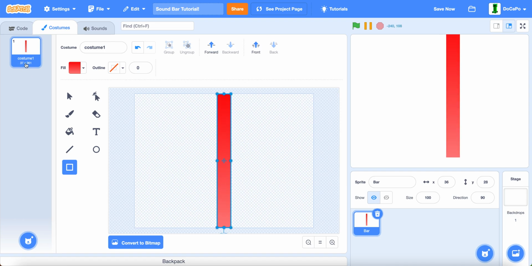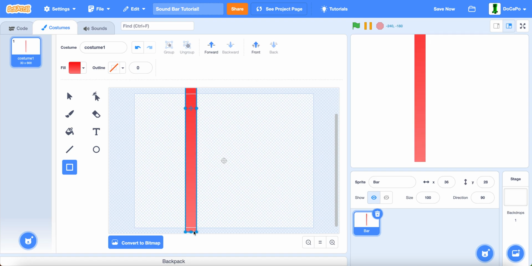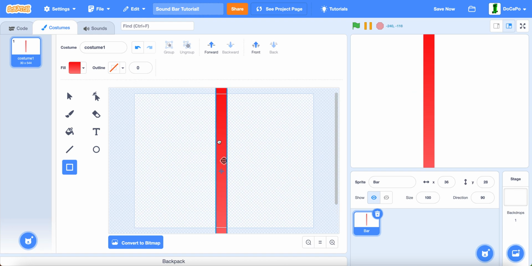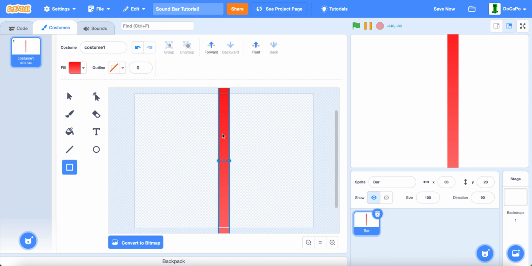Now make sure the first number is 30. So 30. Not 35, 30 times 500, like that, or even more than 500. Now put it in the middle, press shift and then the down arrow key to move it. And make sure the top is touching the border of this canvas. Like that, and name it Bar.